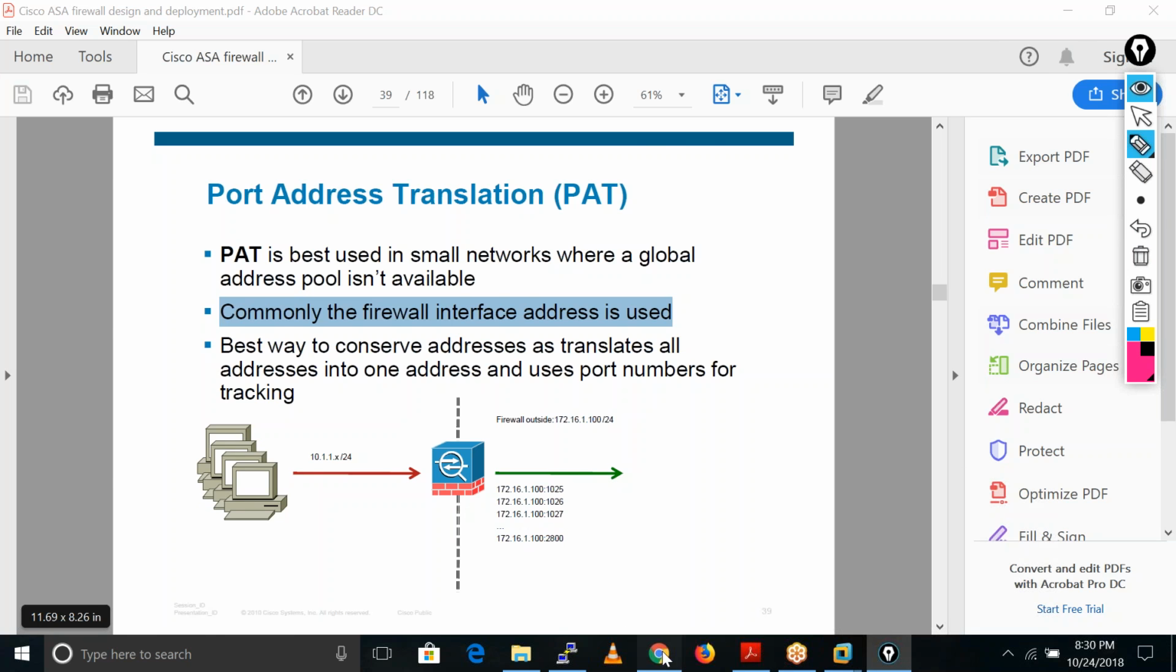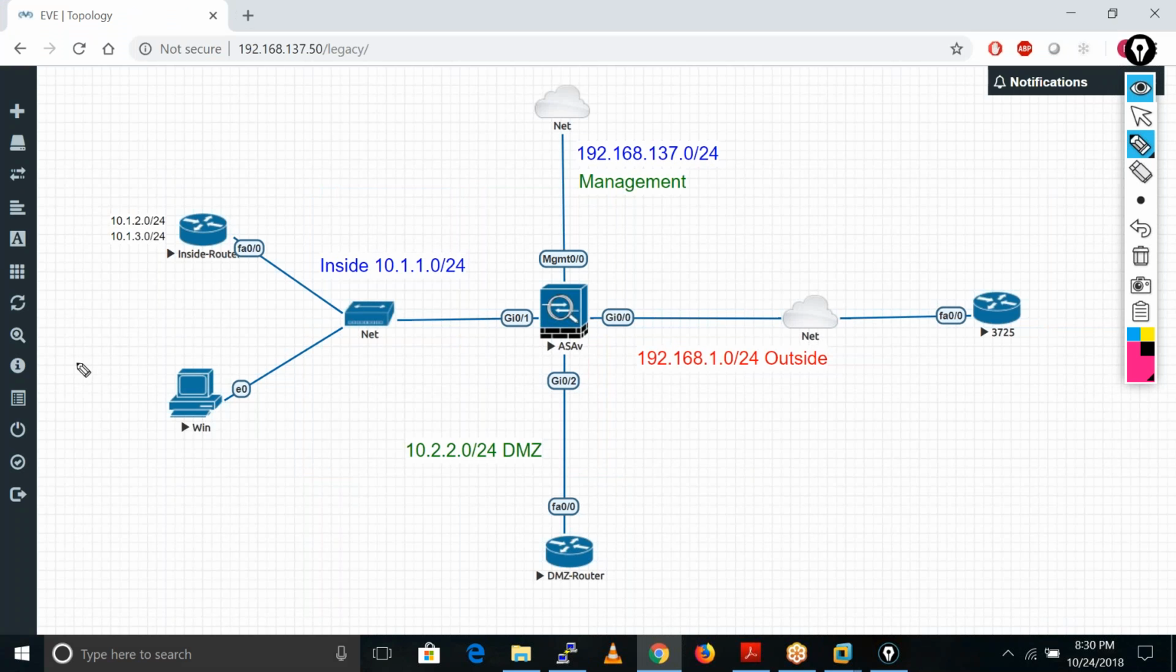So let me open my topology here. I'll pick this PC. The IP address of this PC is 10.1.1.100, right? Let's suppose this PC wants to send some traffic towards any public IP. Let's suppose it is going to send some traffic towards Google, whose IP address is 8.8.8.8, that public DNS.